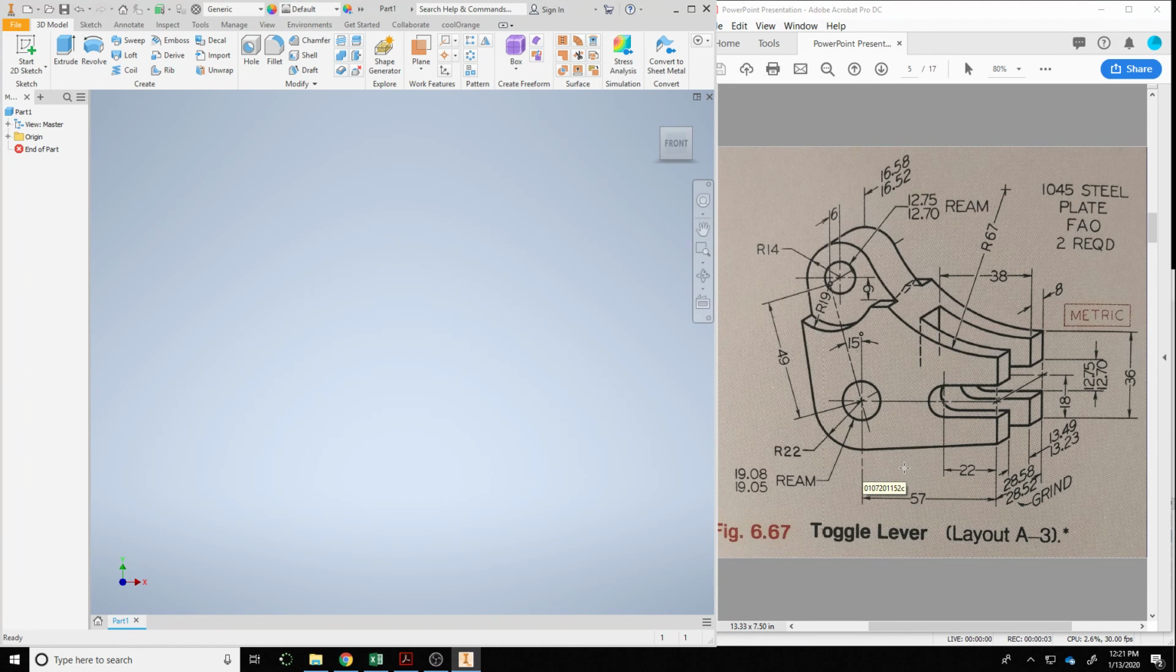Okay guys, we are moving on to number 667, which is the toggle lever. The toggle lever does look a little bit difficult, but it really isn't. We're just going to be starting right here on this center point. This is going to be our origin. Everything's going to be based off of this center point right here. Okay, so let's go ahead and get started.